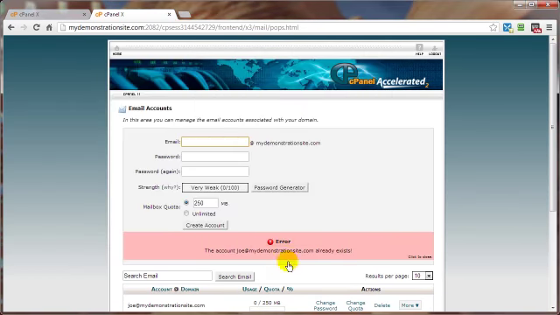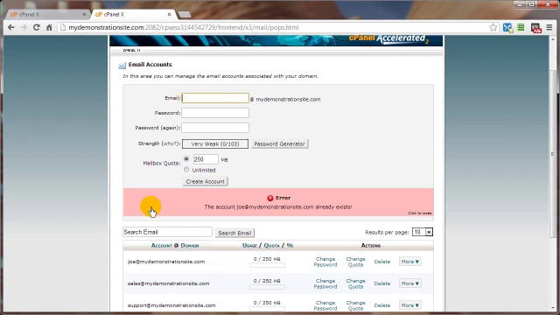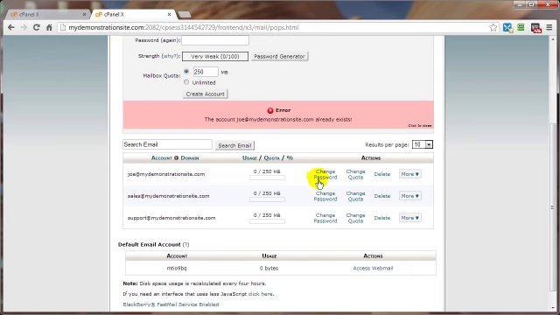Now you see I've already got an error here because that one already exists. Anyway, that's how you go about creating it, and you know now what will happen if you try to create 2 email accounts with the same name. That said, you can always come in here and change the password. You can change the quota right here. That's what I was talking about here. And you can always just delete it here. Let's go ahead and see what's under the more options.